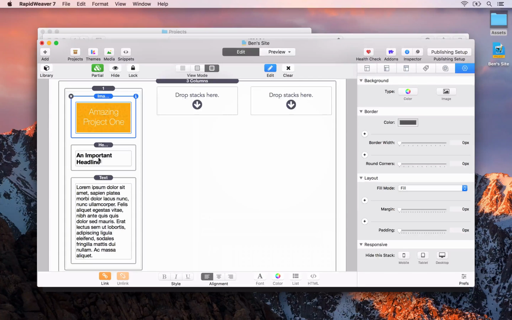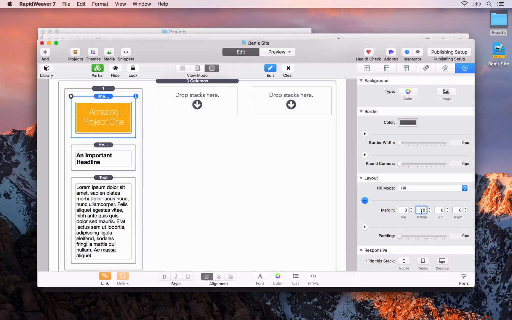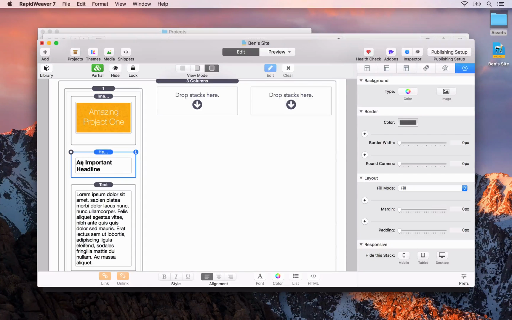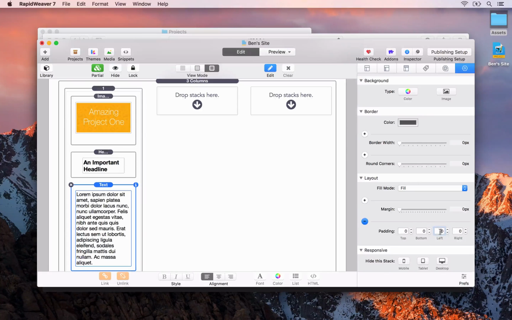Next, I want to add some padding or margin to the bottom of this image. So we go to the layout settings, we add some detailed margin, and we say 20 pixels on the bottom. Next, what I want to do is pad in the header and the text from the left and right hand sides. So we'll select the header stack, we'll go to the detailed padding by pressing the plus button here, and I'm going to say padding left of 20 and padding right 20. Then I'm going to do the same for the text stack. So again, 20 on the left and 20 on the right.